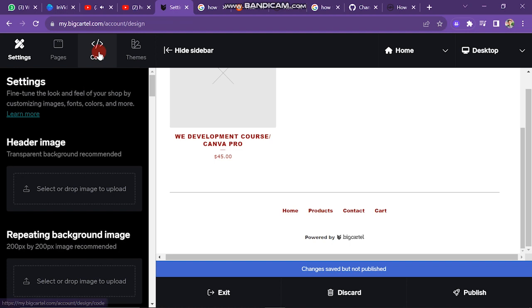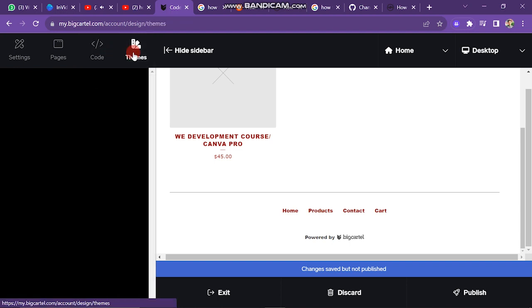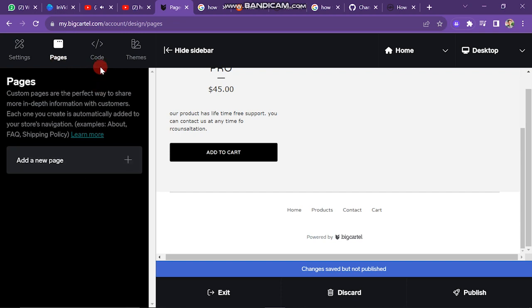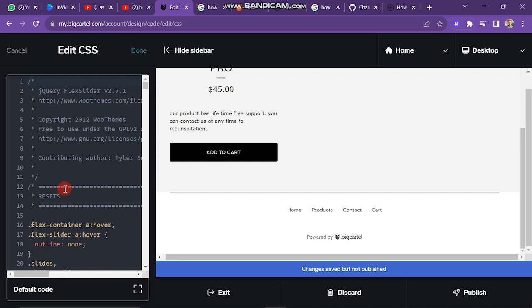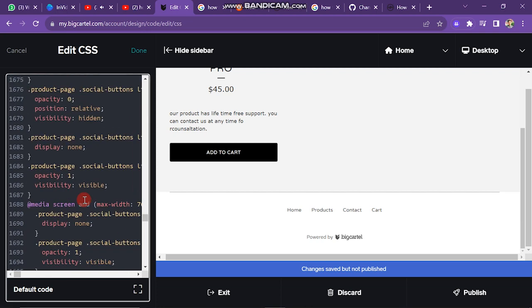If you look at the header of the screen on the left side, you will have some options: settings, pages, code. You have to click on the code button. When you click on the code button, the CSS, JavaScript, and other language code will open here. Now you have to scroll up or down to find the footer heading. It means we are going to edit the footer of the Big Cartel website.